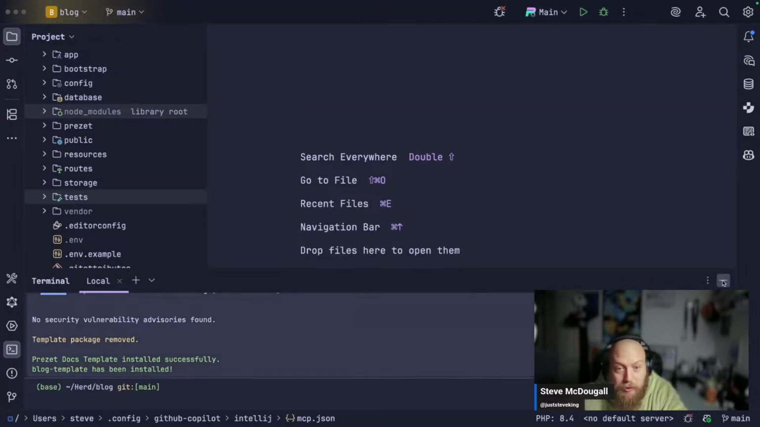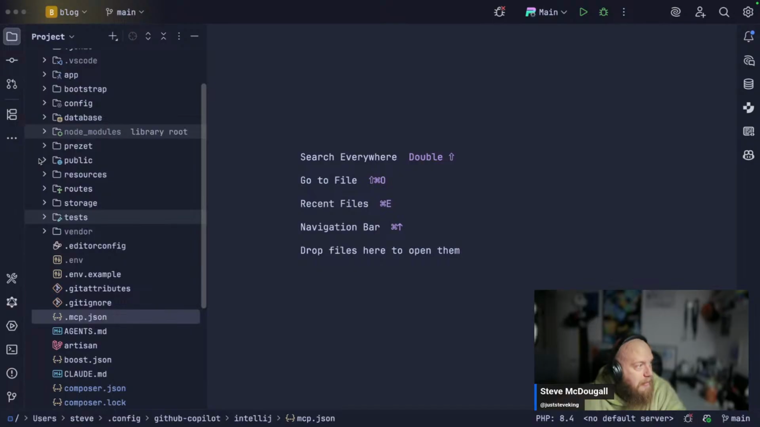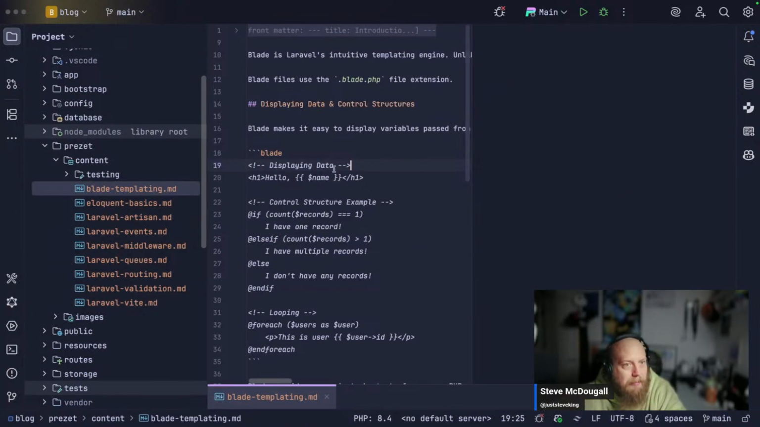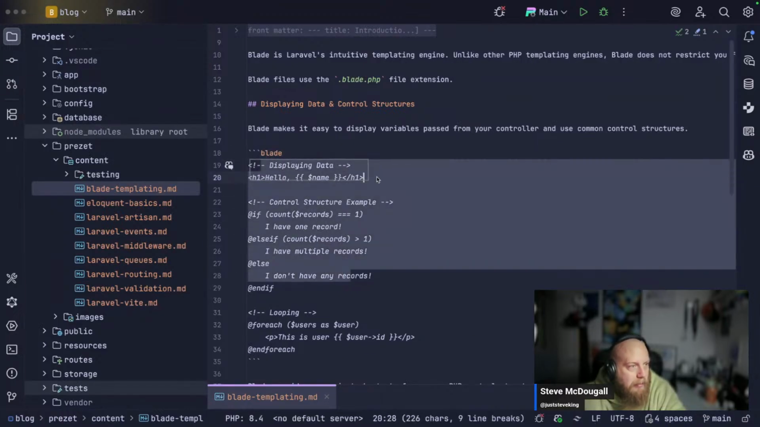It's not a templating tool, no. It's actually still just Laravel and Blade. It's that simple. But inside here, if we look at content, we've got Blade templating going on here. Let's just boot that out of the way. Blade, hello, blah, blah, blah.